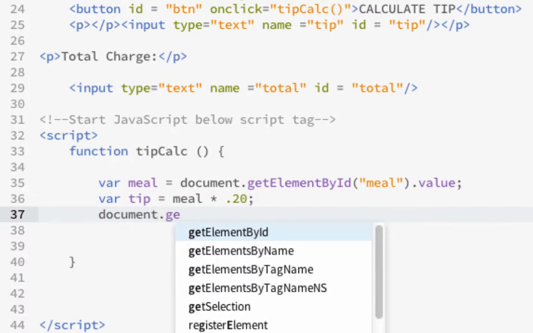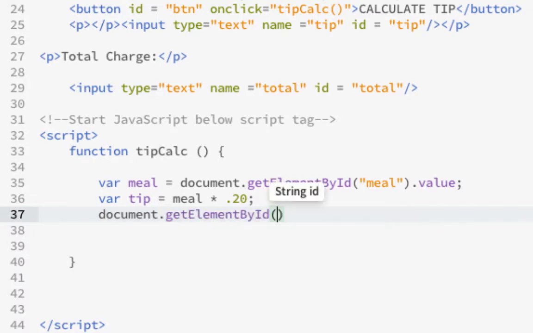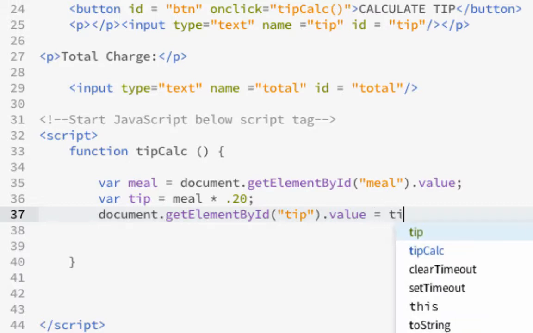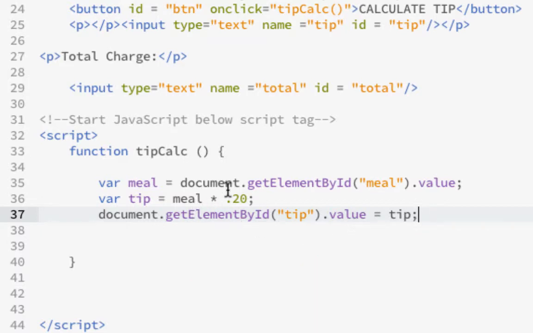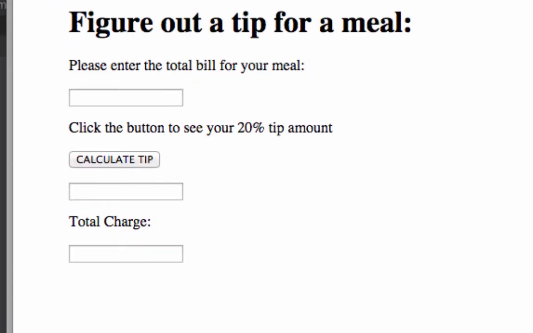dot getElementById, and I'm going to put it in the tip text area. So this is where it's going to display: document.getElementById tip, and we're going to make it be the value because we're still dealing with values here, and the value is going to equal tip. So the tip that we figure out now should display in here. I'm going to save this, and I'll just try it out and see what happens so far.